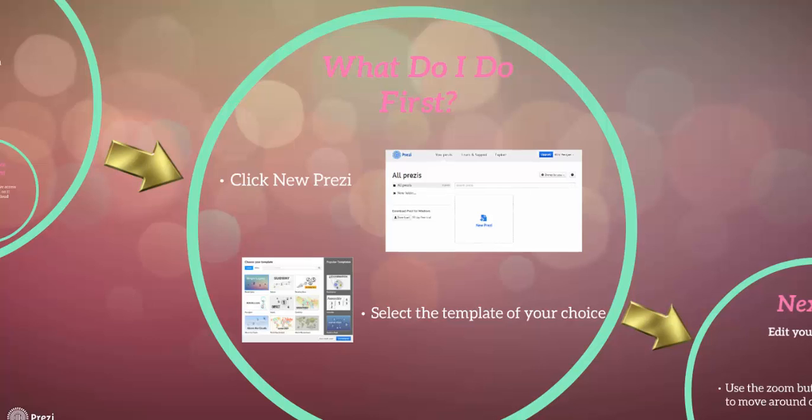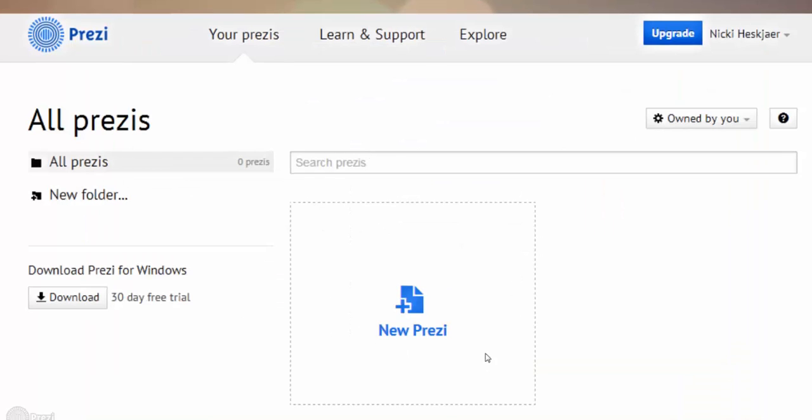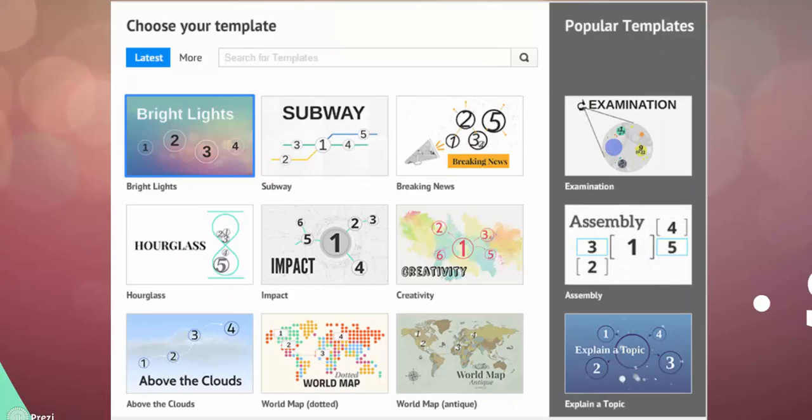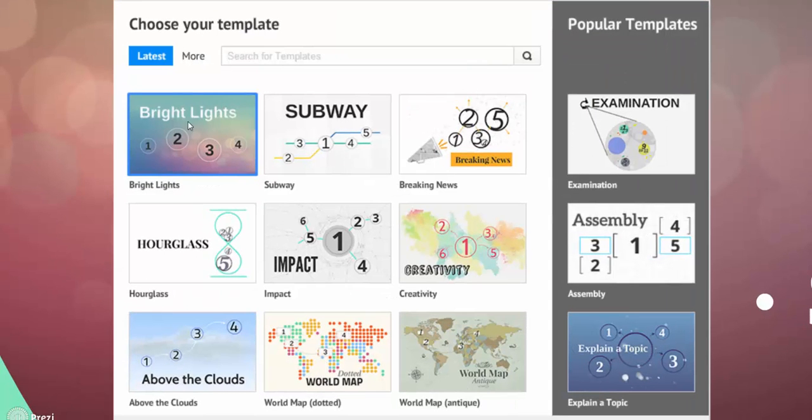What do I do first? Well, what you need to do is you'll click New Prezi, and you'll see a box like this come up where you'll see the little plus and the little paper New Prezi. Click that first. Then once you do that, you're going to see choose your template come up. And there's all kinds of different templates you can choose for your presentation. So go ahead and select one of those.